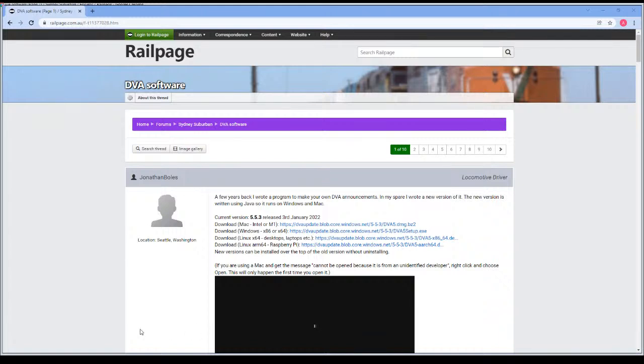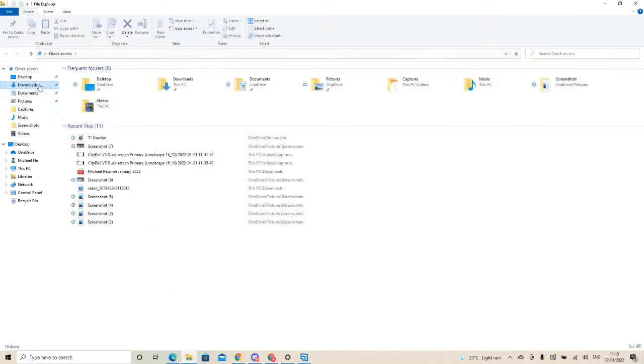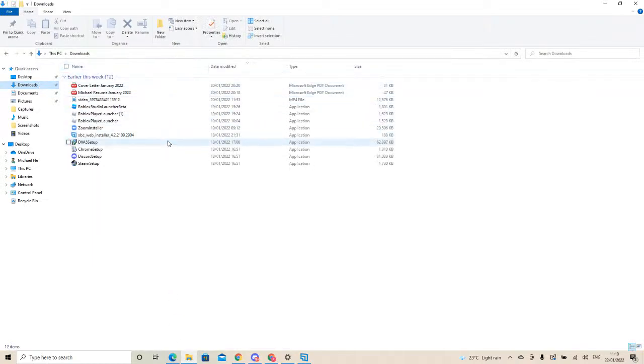So let me just switch over to my screen. So turn that off and turn that on. Okay, excellent. So now we go to my downloads, and I downloaded DVA 5 on the 18th of January 2022 at 5:08 p.m.